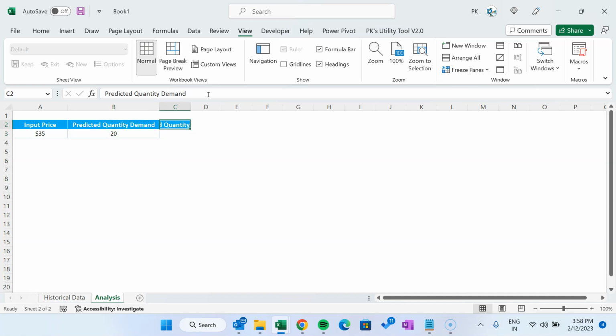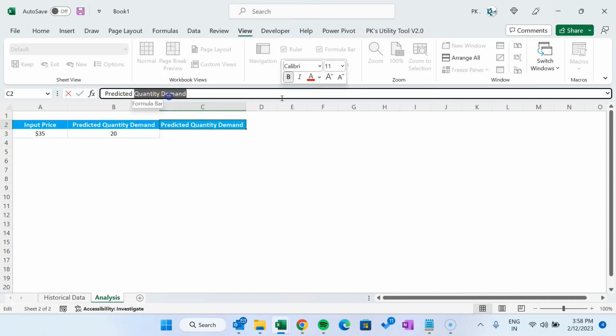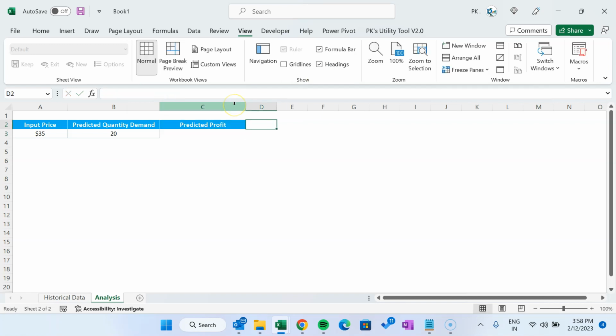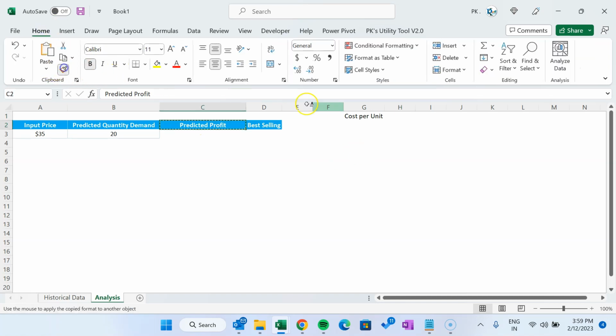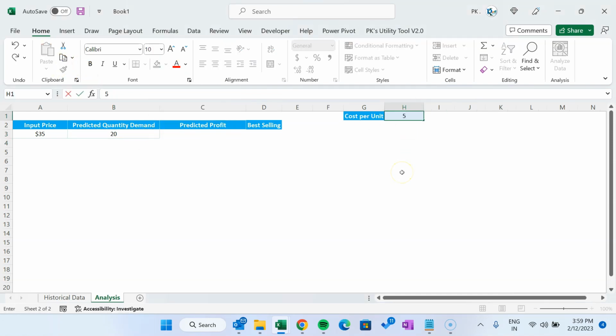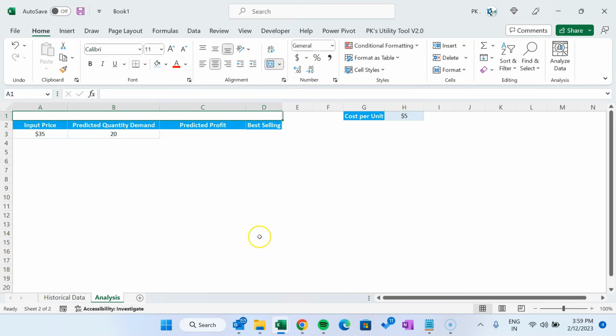Then next we will take our predicted profit, and here we will take the best selling price. And here we can take our cost per unit, which will be fixed. Okay, so you can give the input here. Let's take the same format, this one, and let's put here $5 for now. Change the format as dollar, this one, currency from here.